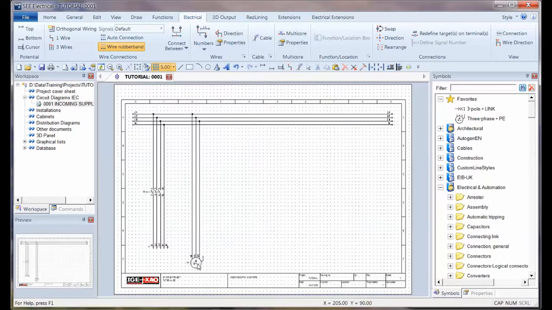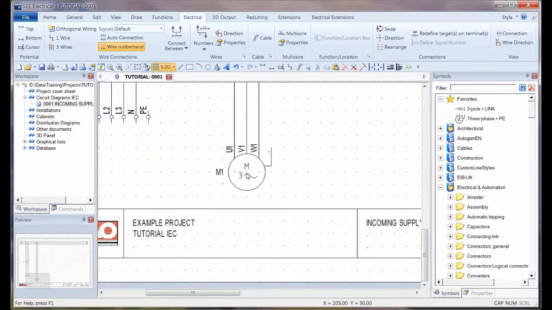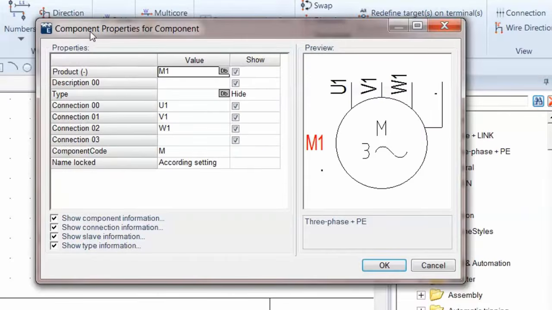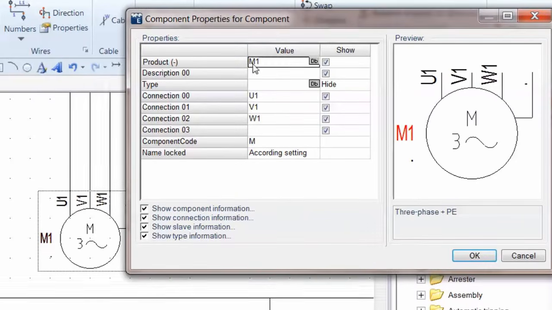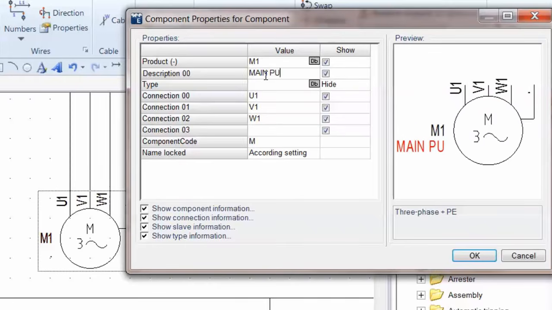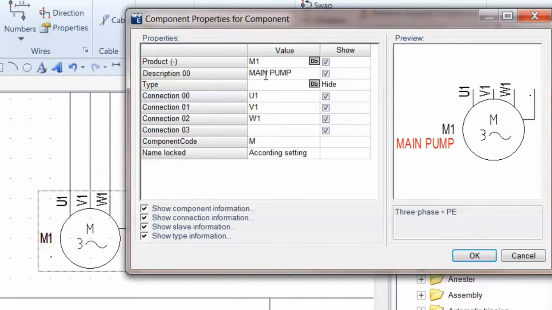Now with each of these symbols you can also change the properties, so you can double click on the symbol and you get all of the properties up. The name of the component, the product, description. So I could say that this is a main pump motor. You can use Control and Enter to add multiple lines. You can add a part number or type. I'm also going to put in there that that's a protective earth connection.